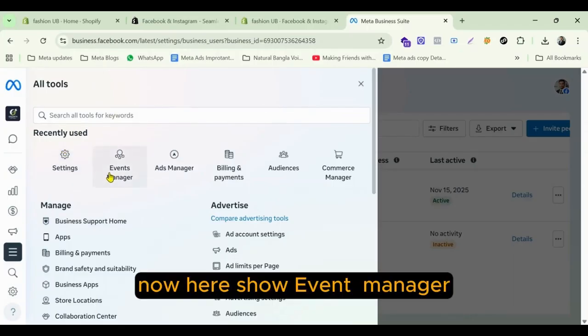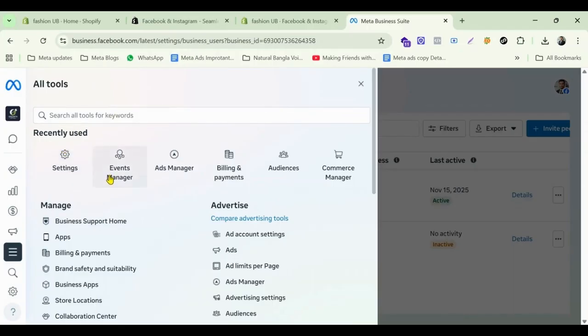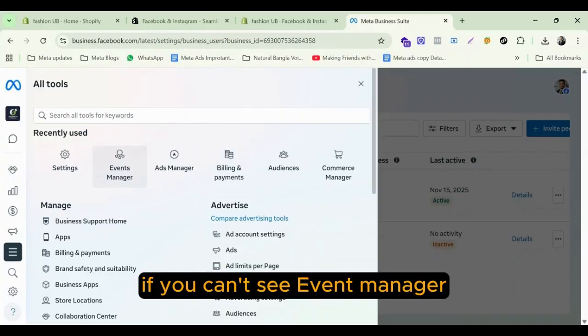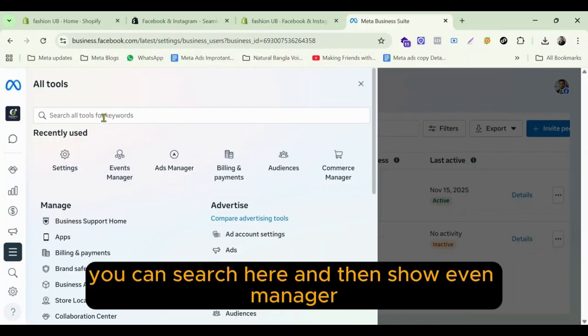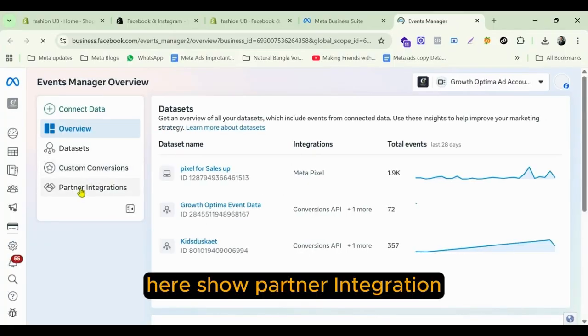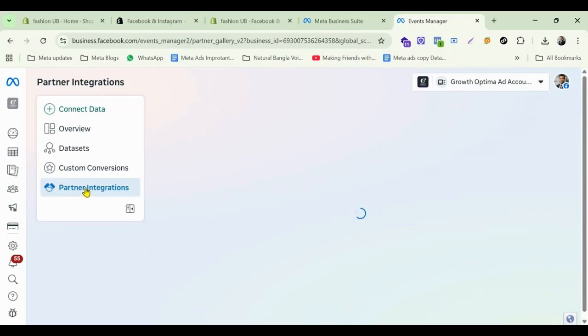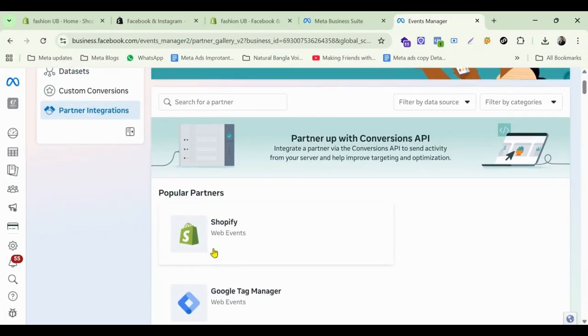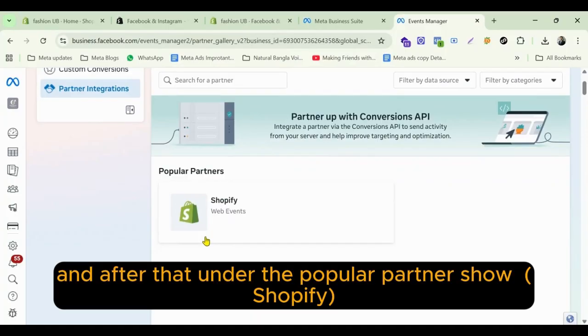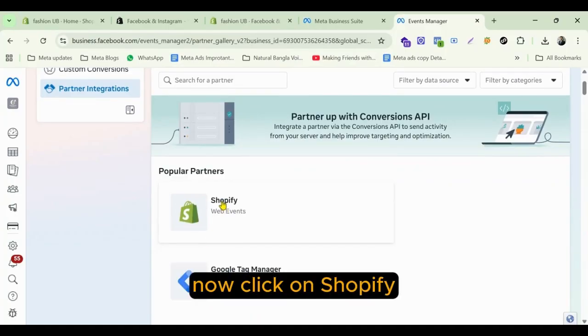Now here you can see Event Manager. If you can't see Event Manager, you can search here and then it will show. Click Event Manager. Here you can see partner integration. Simply click partner integration. After that, under the popular partners, you can see Shopify. Now click on Shopify.